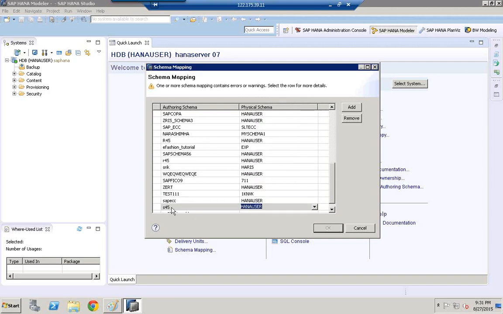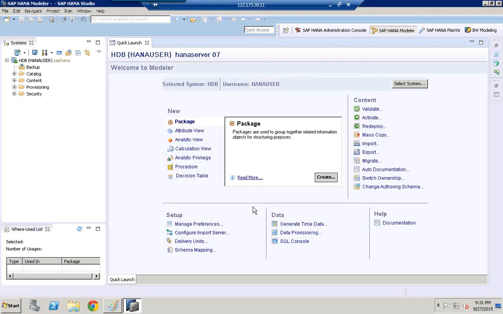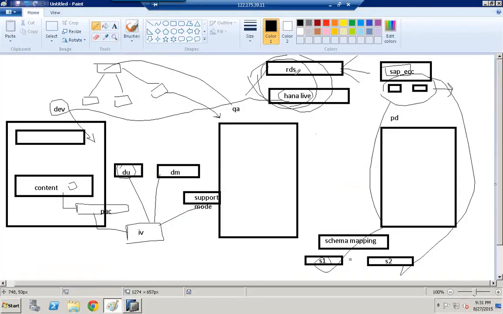So I can create a schema mapping like this and click OK. So any information views that are pointing to S45 now will point to HANA user. So that is one step that we need to take care of, otherwise transports will fail. When we import these objects, which are RDS or HANA Live, into the development system, these transports will fail if we do not have schema mapping. So always we need to check the dependencies like schemas.